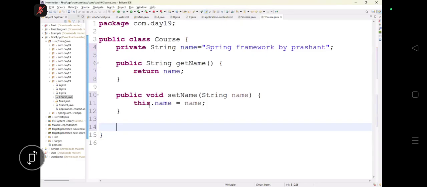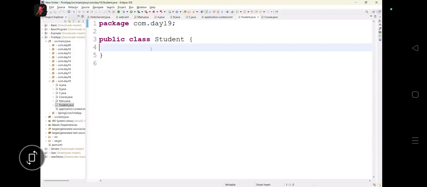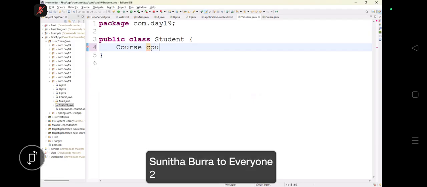Now setter is available, right? In this place setter is available. Now tell me, the student needs the course or not? Yes, the student needs the course. How many ways can we reuse it? Two ways. Either go for inheritance or go for composition. So I'm using composition, course is there, right?